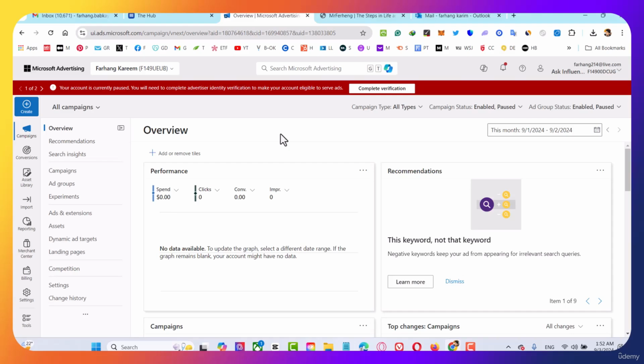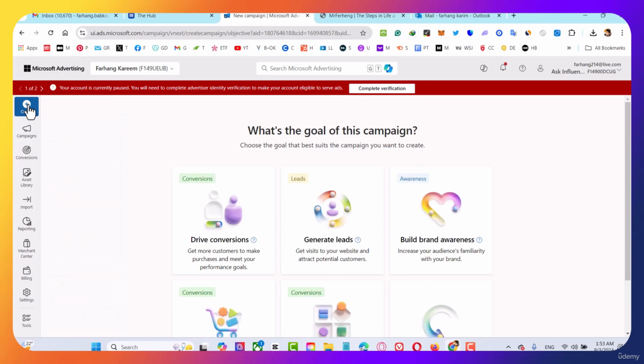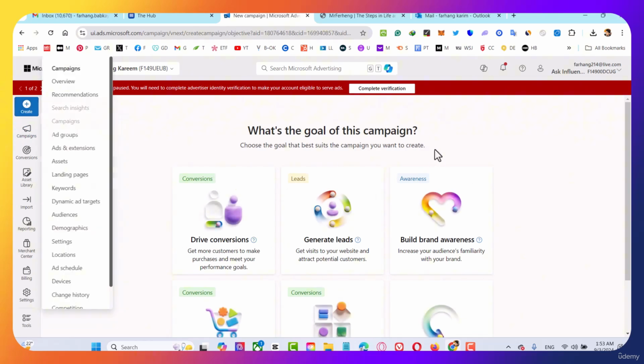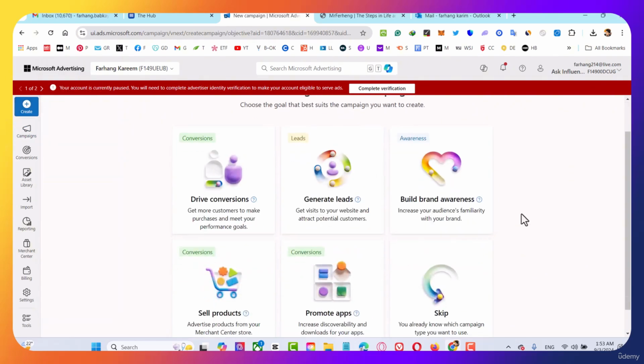So let us create a campaign together, and I will explain the things along the way, and then we can talk about those things which are self-explanatory, but we will talk about them. So once you are ready, just click on create button here, and you have the many campaign goals. So it depends on your goal. So for example, you can generate leads, drive conversions.